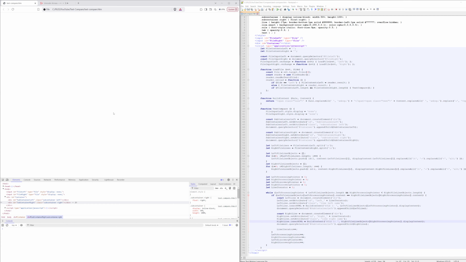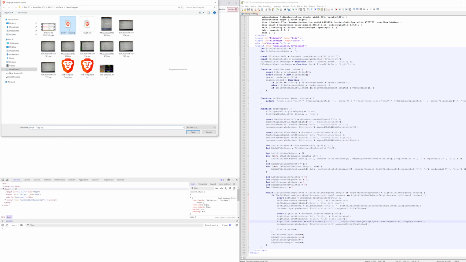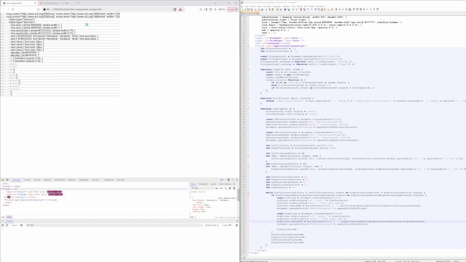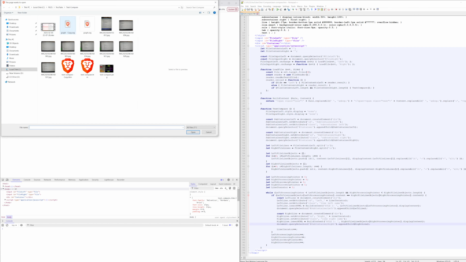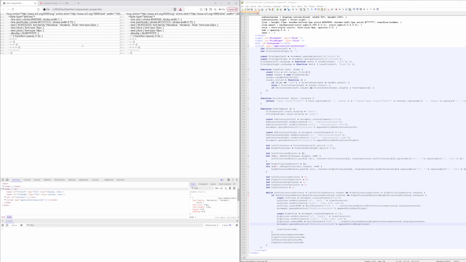Let me save. Let's see how many typos we got. None yet, but we haven't actually triggered the function yet. So we'll select our 2 files. Okay, so there is some problem. Oh, because right here, I forgot to update this to right. Okay, so we'll refresh. Let's reselect our 2 files. Okay, so there we go.